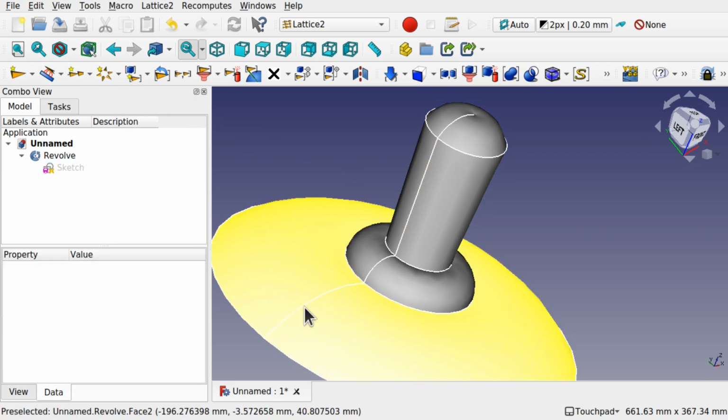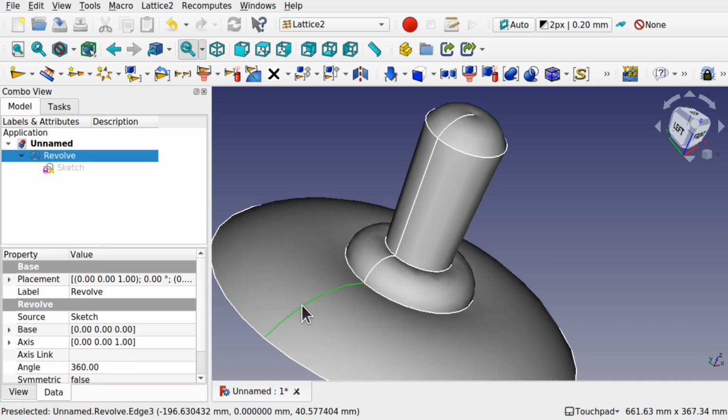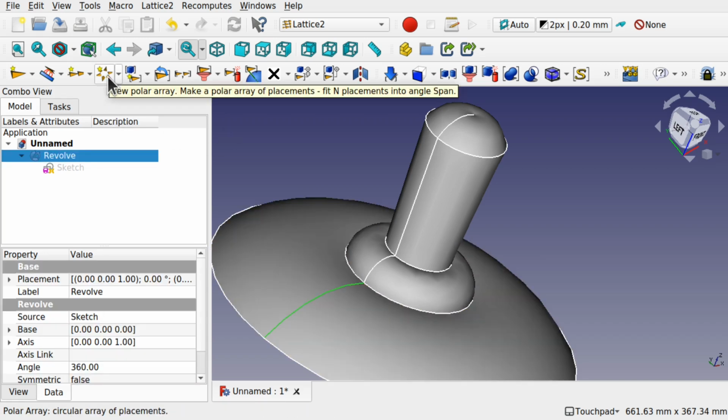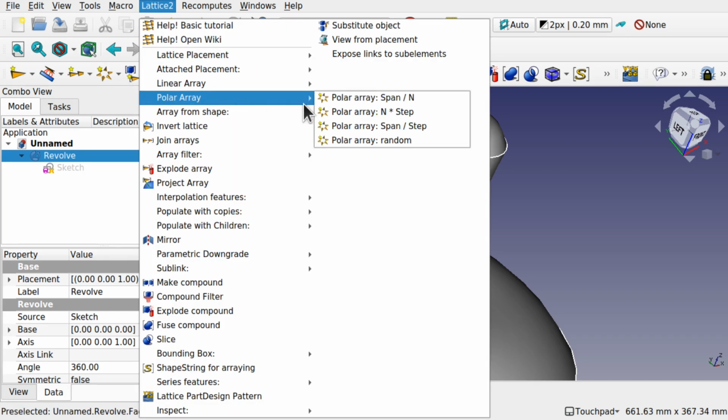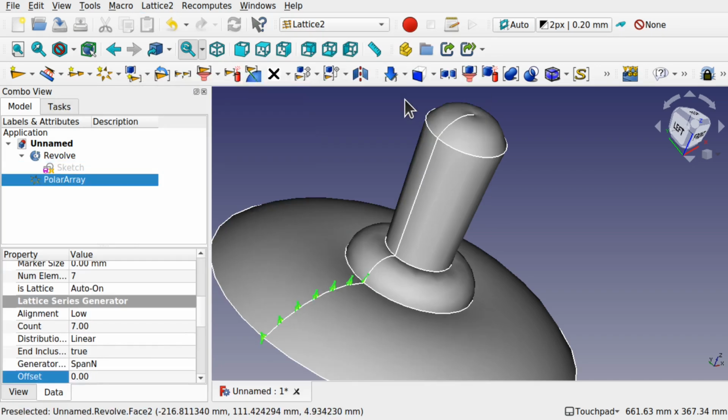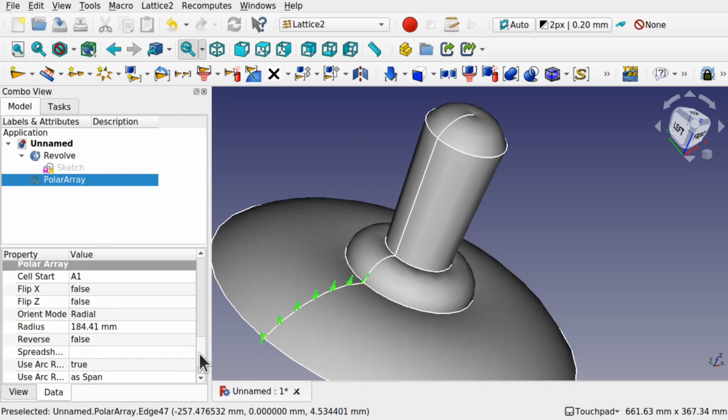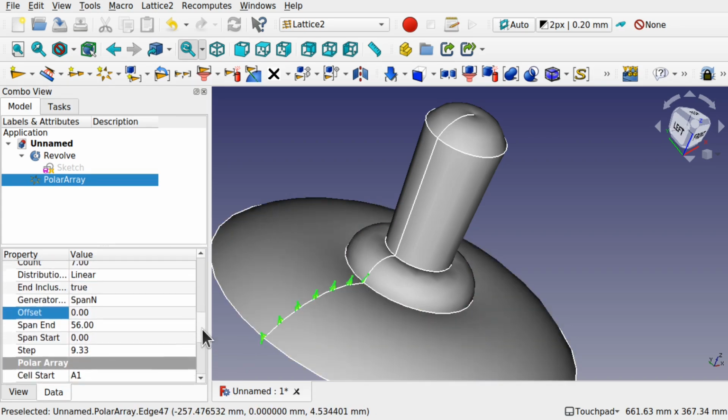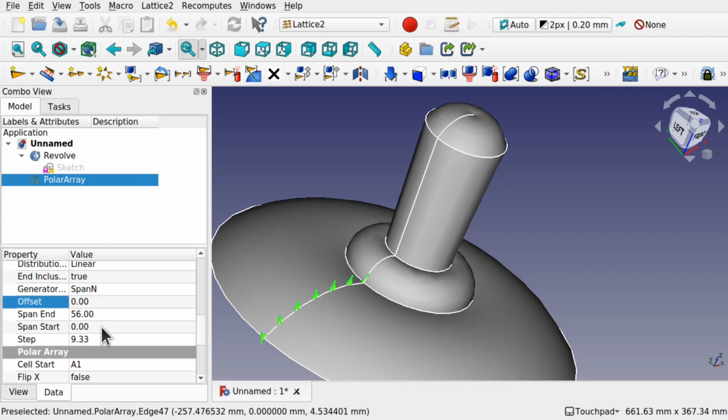So clicking on this seam here, this arc, and clicking on the new polar array or Lattice2 polar array, and we just use the span/n because we can change that at a later time in our properties. You can see that follows that arc along there. If we look down, we can see the span end. We can't actually change this.